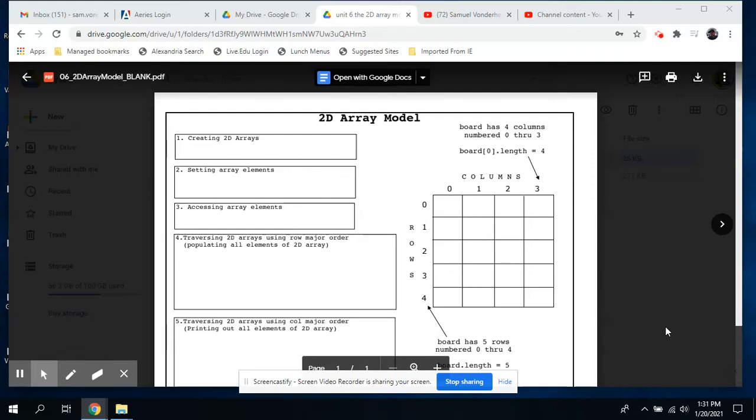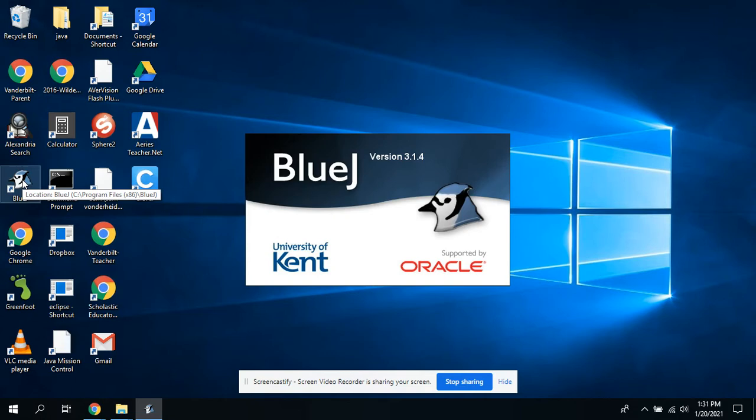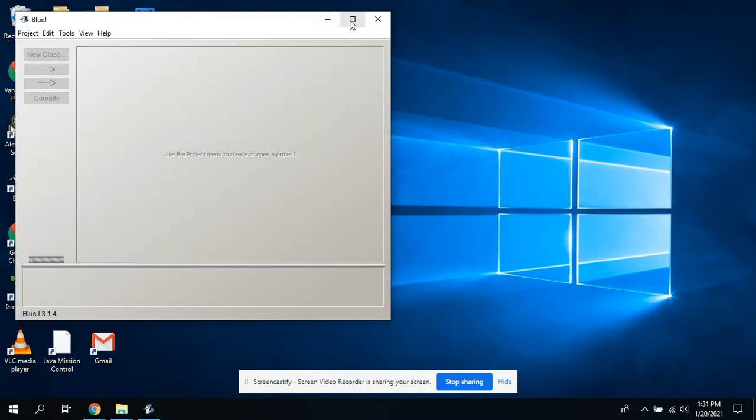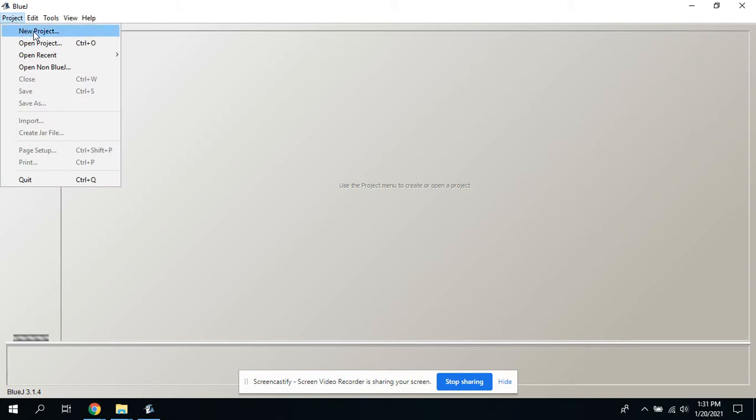Okay, AP Computer Science A Unit 6. We filled out this note sheet already in previous sessions, so now we're going to go ahead and type it up and make a working version of it. So I'm going to open up BlueJ, and there might be something open from before, and you can close that project. I'm going to do a new project.